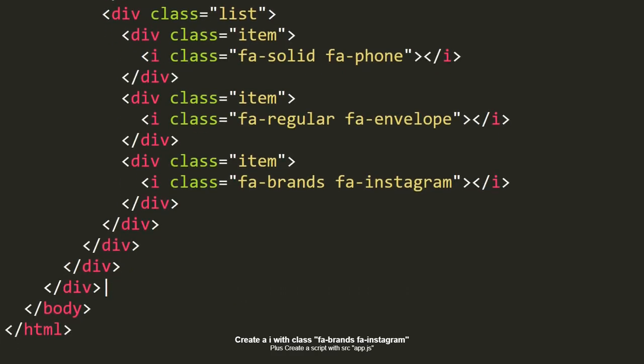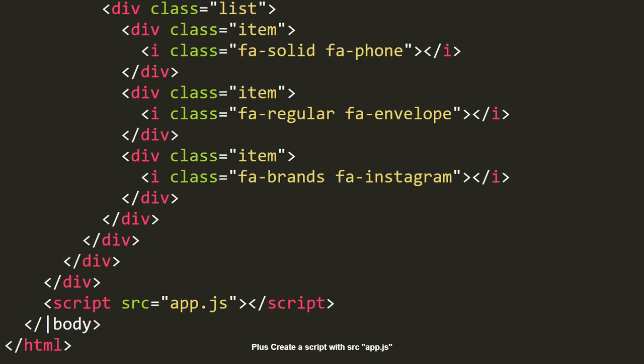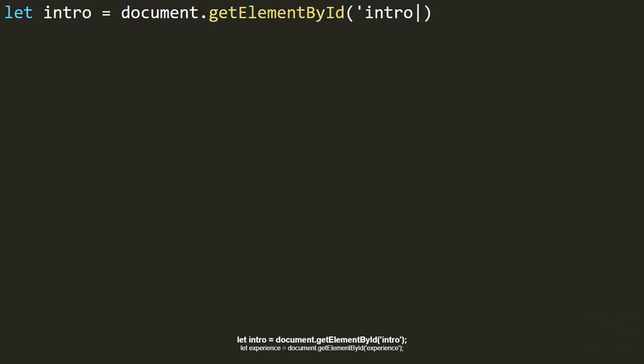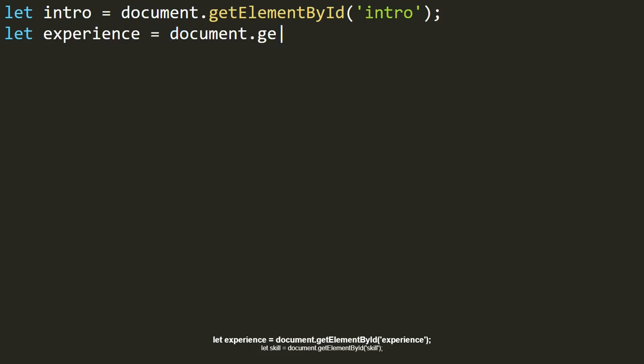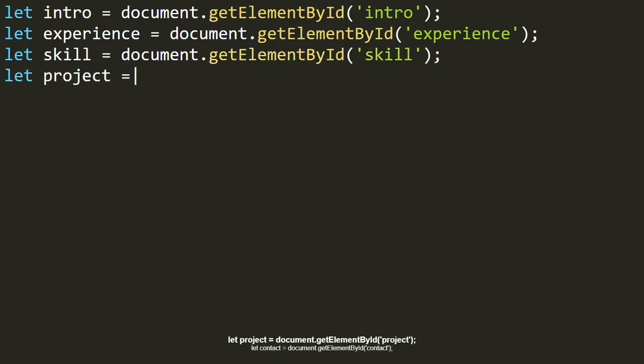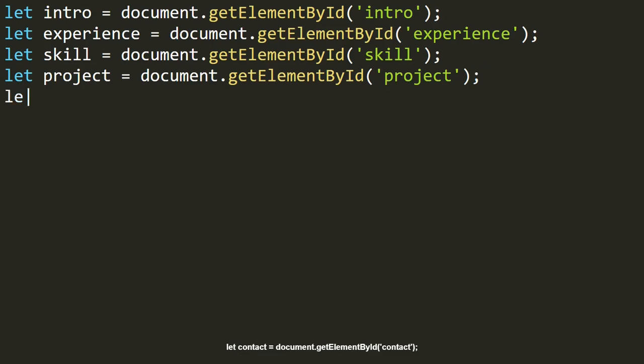Plus create a script with src app.js. Let intro is equal to document.getElementById intro. Let experience is equal to document.getElementById experience. Let skill is equal to document.getElementById skill. Let project is equal to document.getElementById project. Let contact is equal to document.getElementById contact.